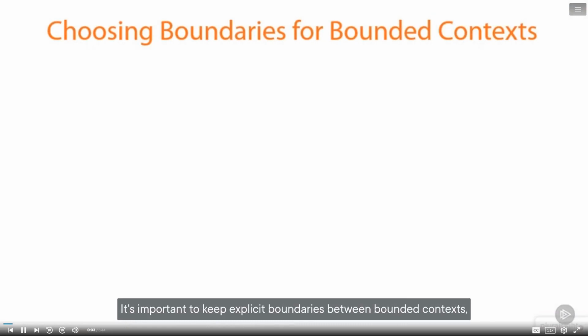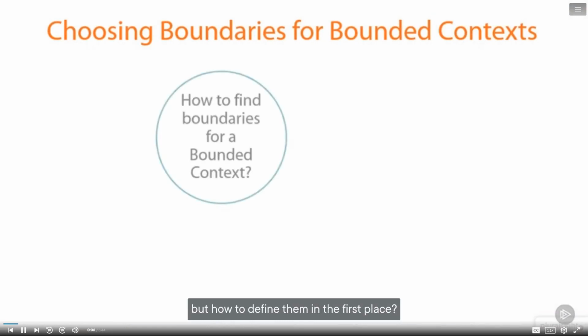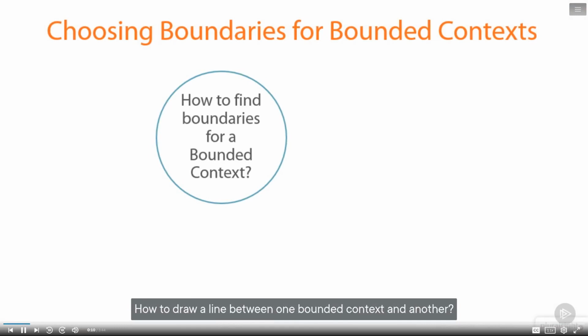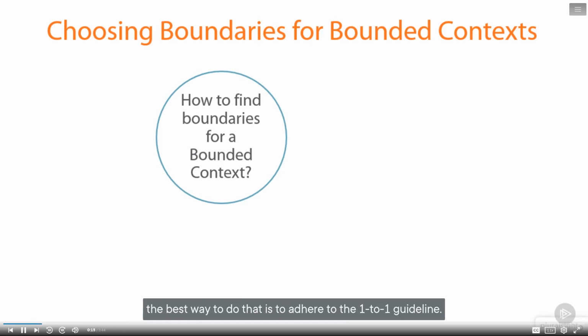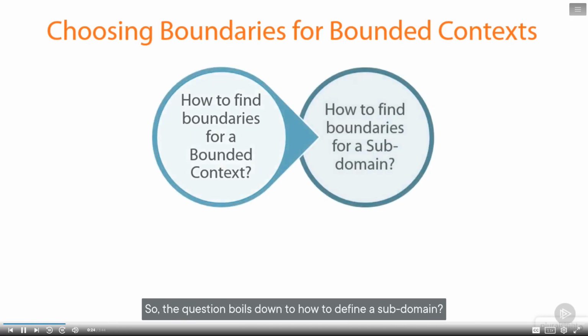It's important to keep explicit boundaries between bounded contexts, but how to define them in the first place? How to draw a line between one bounded context and another? As I mentioned earlier, the best way to do that is to adhere to the one-to-one guideline. In other words, create a separate bounded context for each subdomain. So the question boils down to how to define a subdomain.